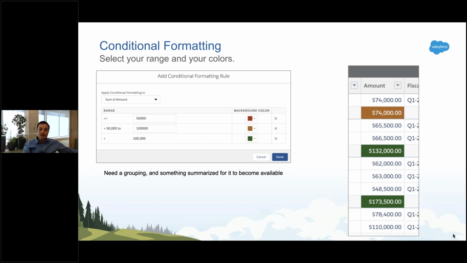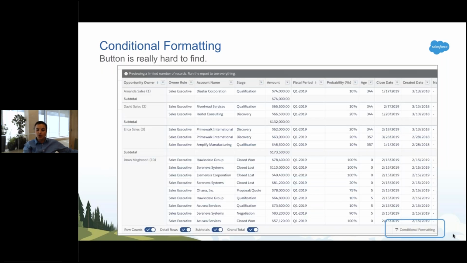And also, if you do summarize a report and you do summarize an amount, you can do conditional highlighting. So you can pick, same thing, criteria, pick a color, and then it'll highlight some color. So green, yellow, red, most likely. And there's a little button that'll show up on the bottom right there called Conditional Formatting. You click that, you can pick the highlight colors.